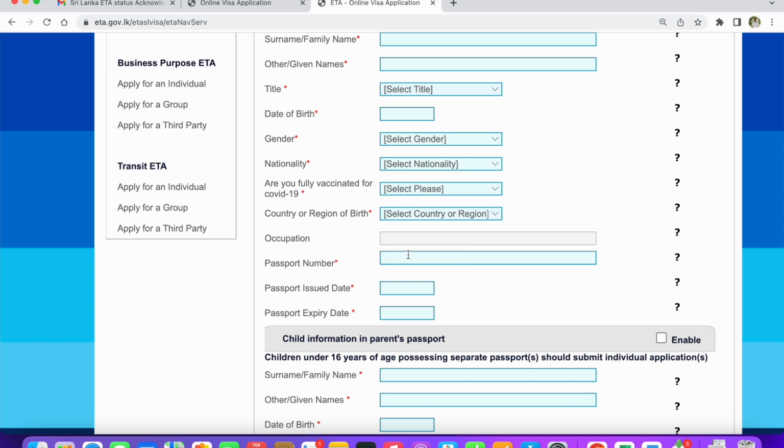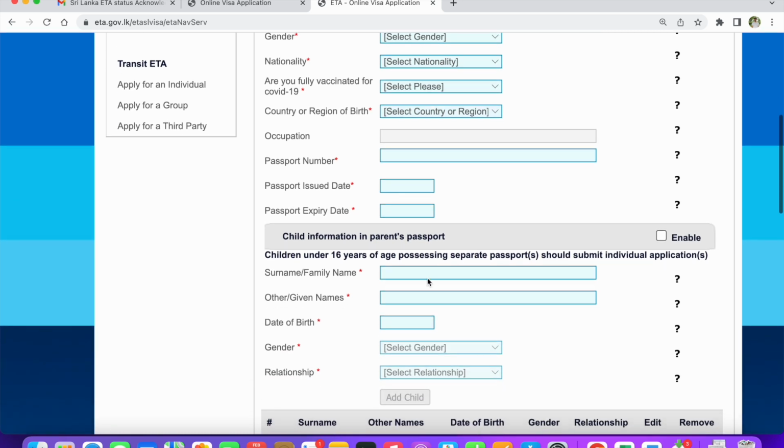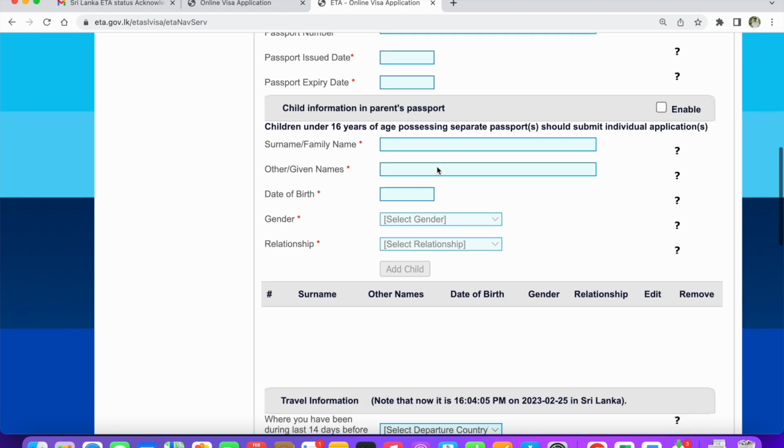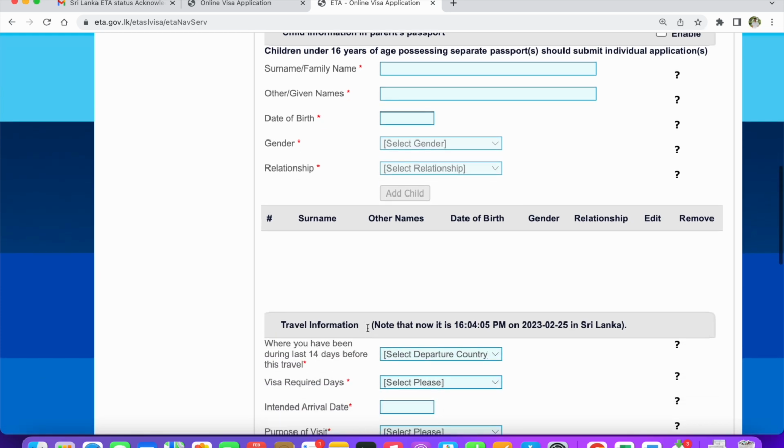Passport number, which is mentioned on your passport, passport issued date, that also you will find on your passport. Then passport expiry date, that is also available on your passport. Then further, if a child is going along with you, then you can fill this detail, otherwise you can skip. And you have to enable this before filling this detail.